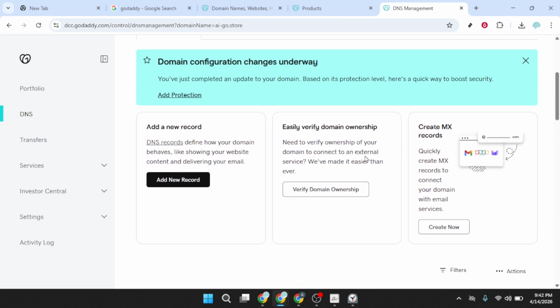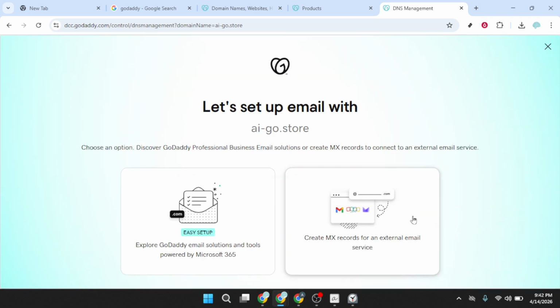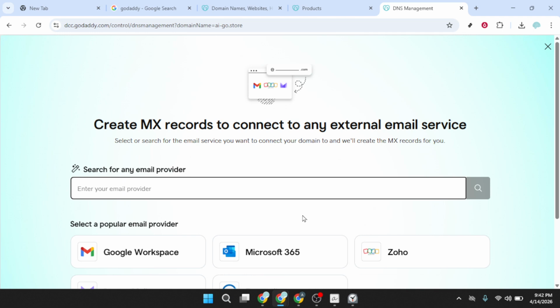On this page, look for the option to create MX records. GoDaddy provides a streamlined setup, so click Create Now to launch their MX record tool. Because we're routing email to a service outside of GoDaddy, select Create MX records for an external email service. This tells GoDaddy you want to use a third-party email provider rather than their built-in options.